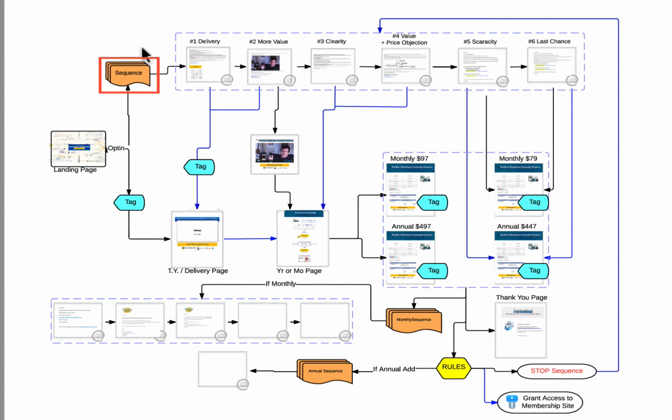So the sequence starts, and it starts with the first email, which is the delivery. They click on it, and they're sent here to get the mind map. There's a way for them to click and download the mind map, and then also watch this video about the mind map. And then, as I said, if they click that they want to purchase, it takes them to the sales page.